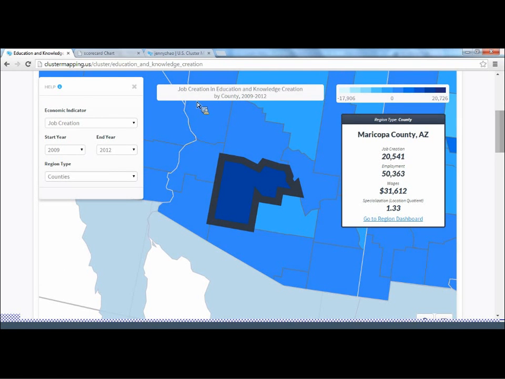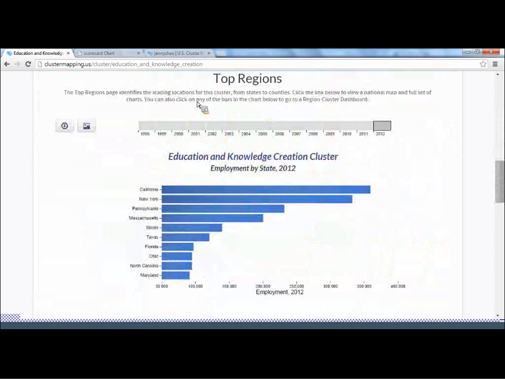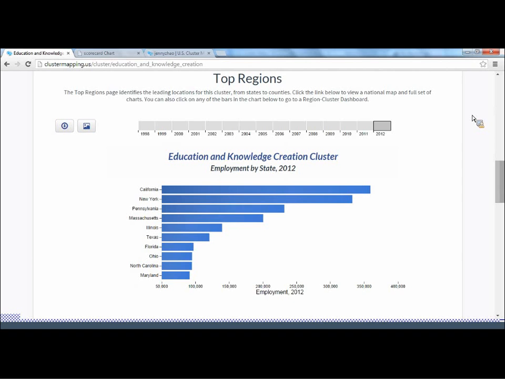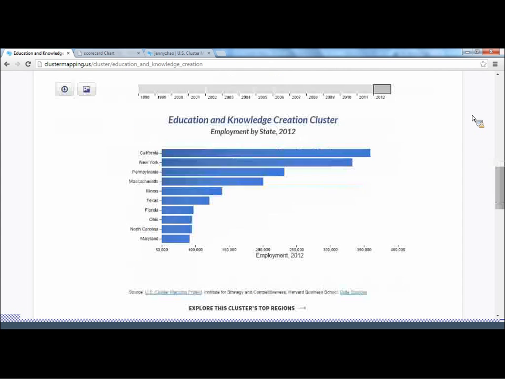Okay, keep scrolling down. For this cluster specifically, we're looking now at the top regions. As you can see, there's only about 10 listed here, but in a minute we'll go to the top regions tab and get a little bit more information. But again, that's highlighting what is going on in this cluster. The strongest ones, as you can see, are in California, New York, Pennsylvania, Mass. Probably not surprising to most of you, but always helpful to see it in a more analytical view.